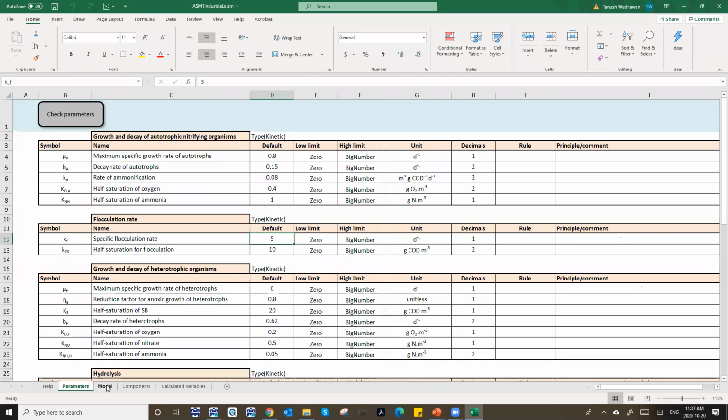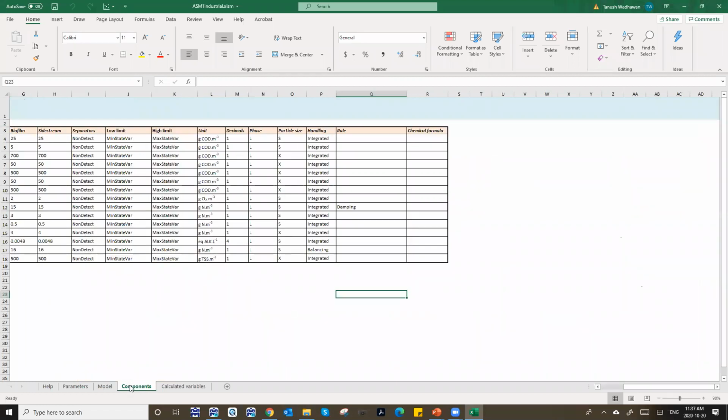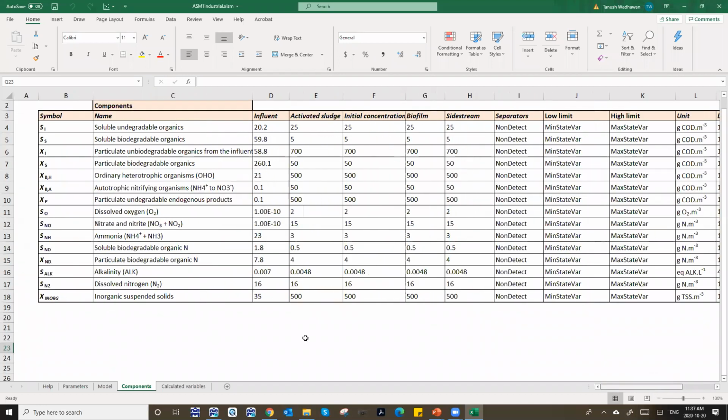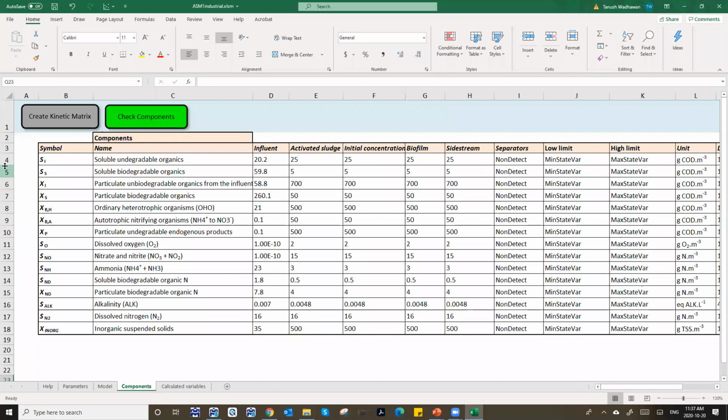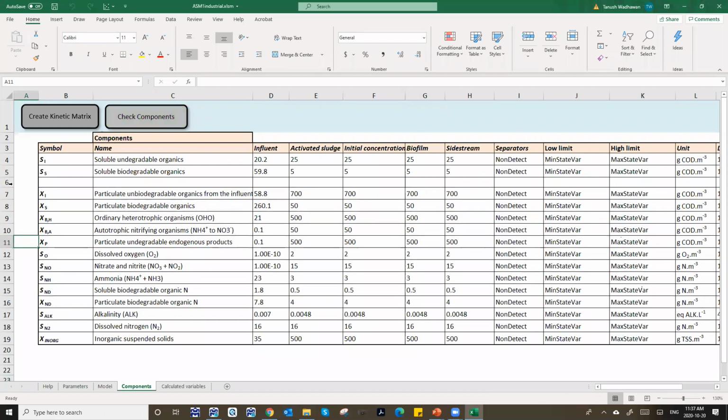Okay, now if I click on the model, this is the Gujer matrix, which you saw in the presentation slide. Before I make modification to this model file, I would go to the components sheet and add a new state variable or component to the model. So these are the components which already exist as part of the model. And I need to add one more new state variable. So I would simply insert a row underneath the soluble biodegradable organics.